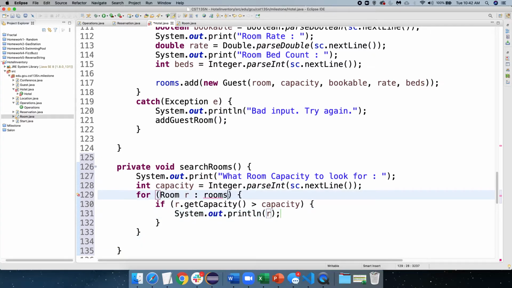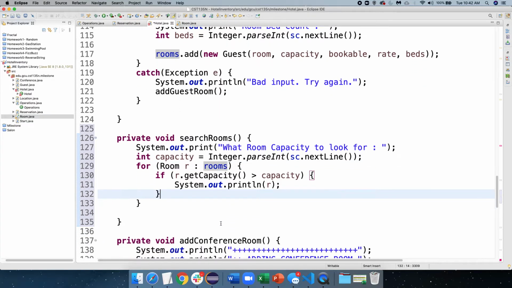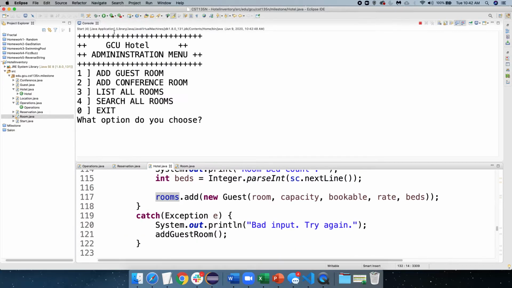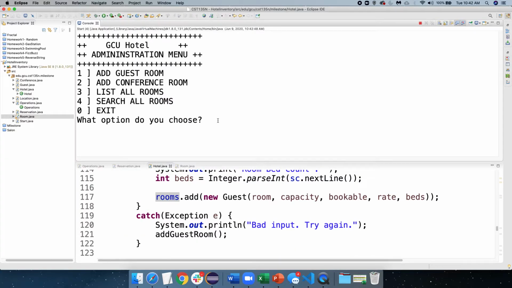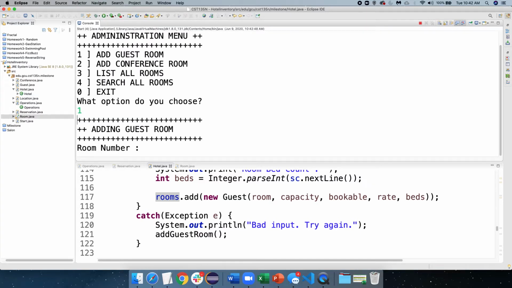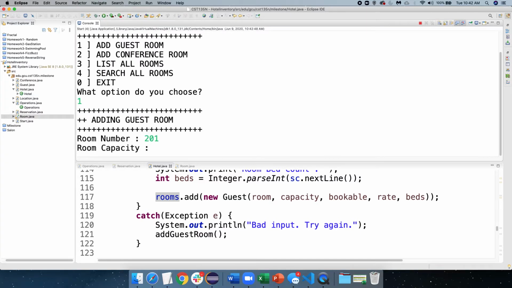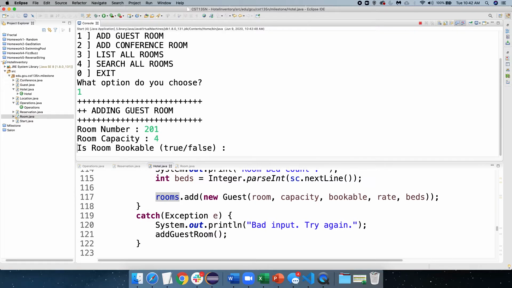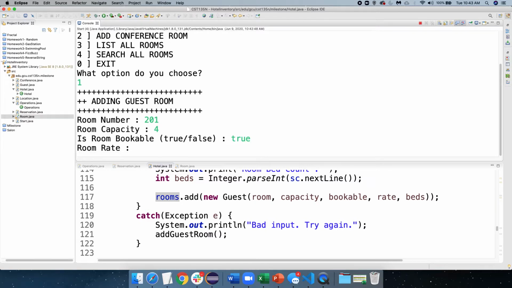And what's wrong here? So our array list is actually rooms. And if we run that now, so let's see, first of all, we got to make sure we have some rooms in here. So let's go ahead and create a couple rooms. Okay, let's go ahead. There's our search room. Let's go ahead and add a guest room first. Room number 201. Room capacity is 4. Bookable is true. Room rate is $90.